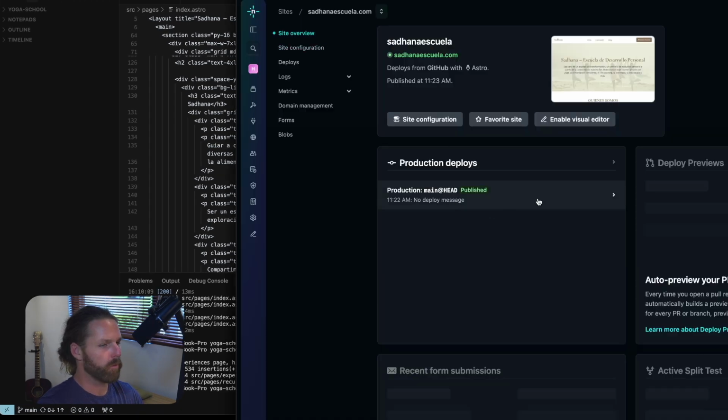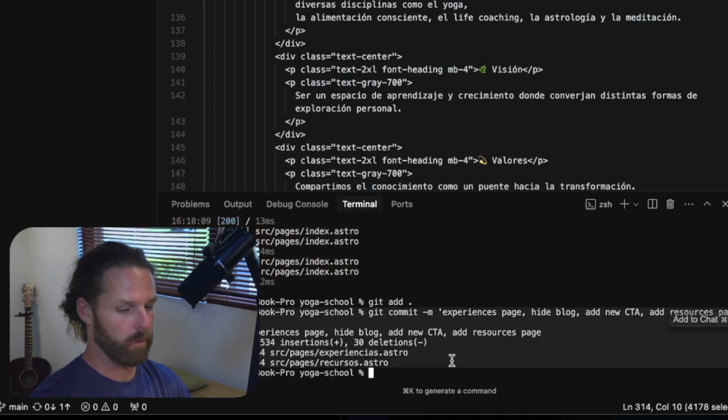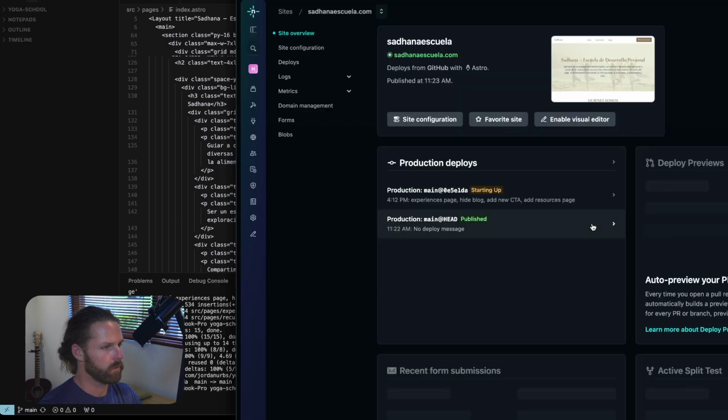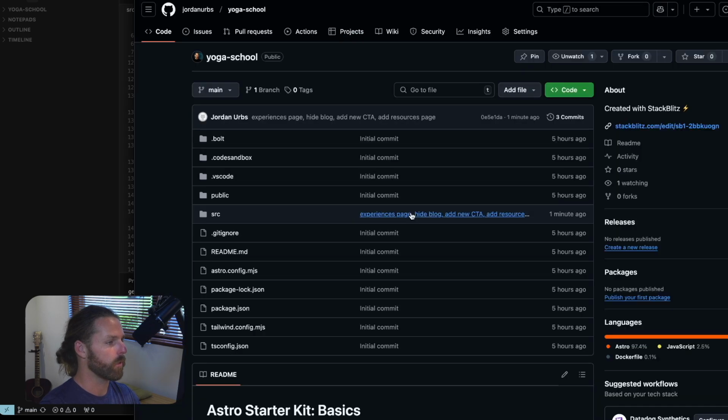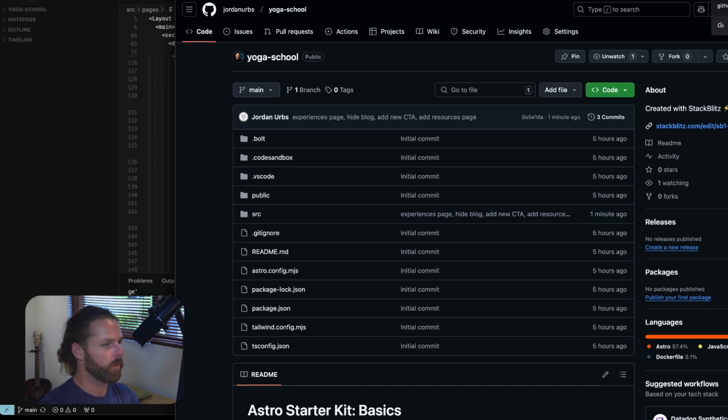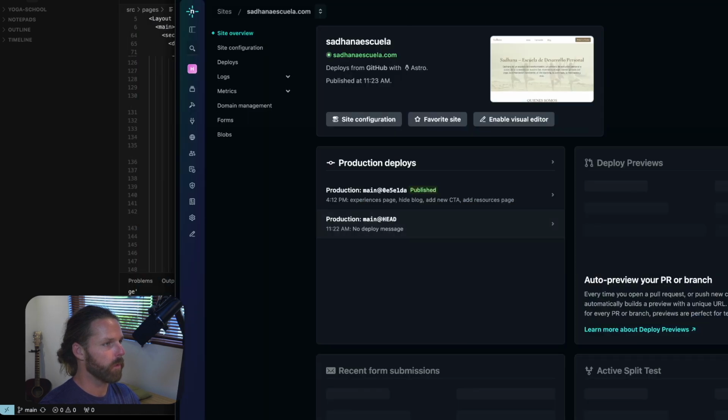So now here we go, and you'll see all the deploys. It's only deployed once. And so watch, as soon as I do git push here, I refresh it, and boom. We have this new one building. And you can also see the new commit we get here in GitHub. And there it is. So this whole site is basically running off of GitHub and Netlify.